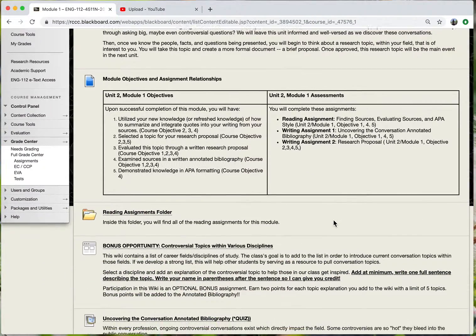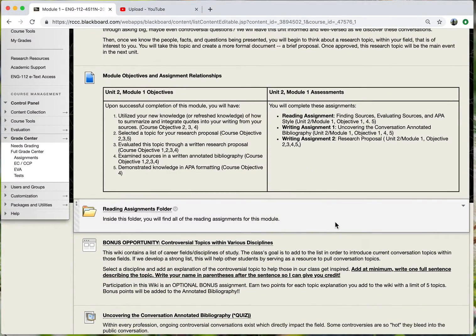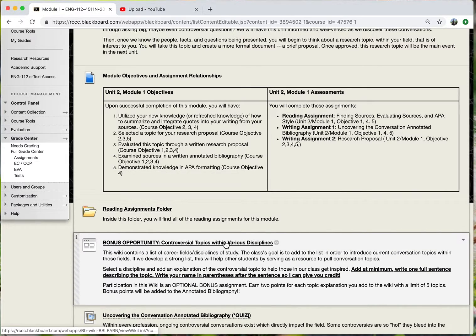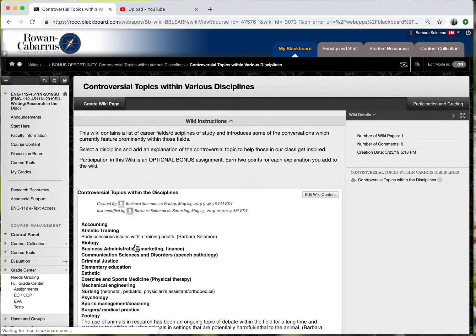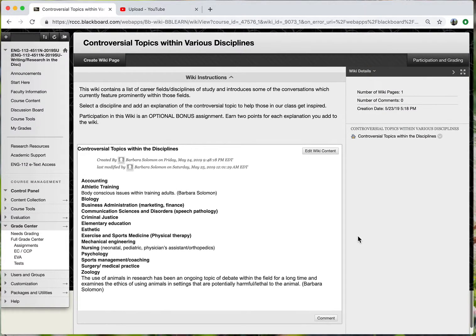In order to prepare you for those topics, I've added in an additional bonus opportunity. So this is an extra credit assignment. It is a wiki, so underneath the reading assignments folder, again, this is a wiki, so you are going to click into the wiki if you'd like to contribute to it for bonus points.